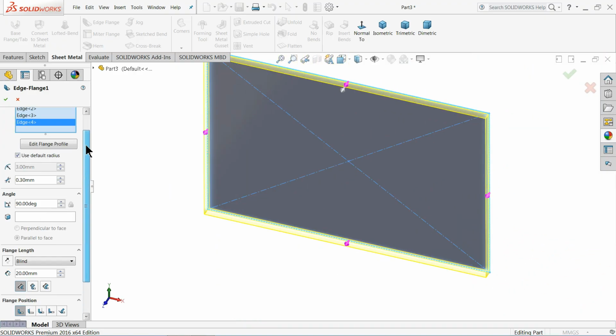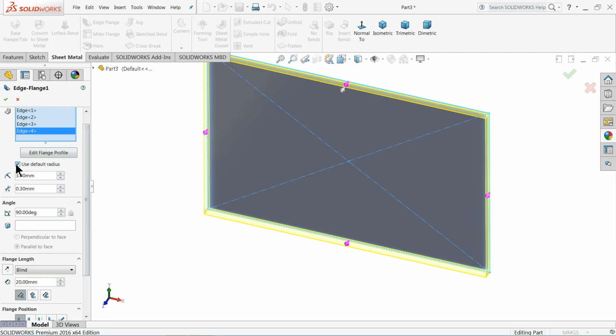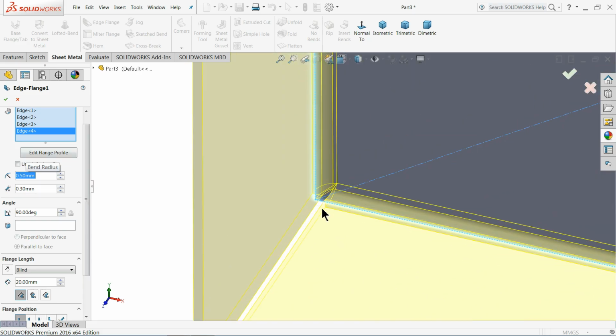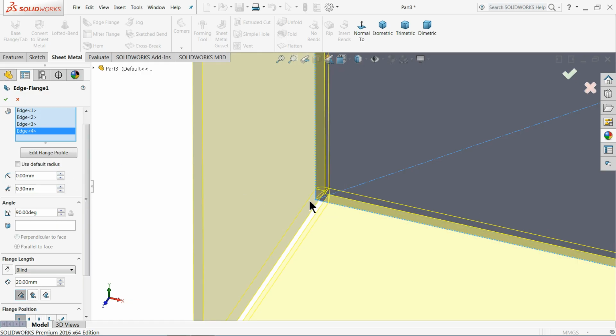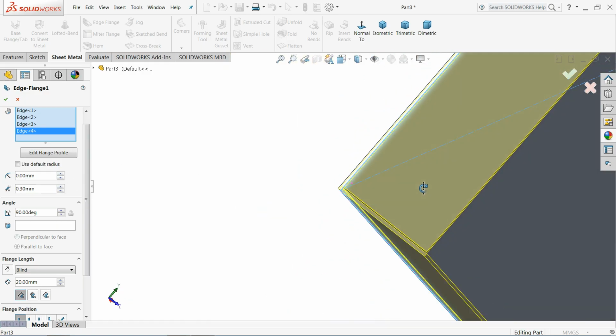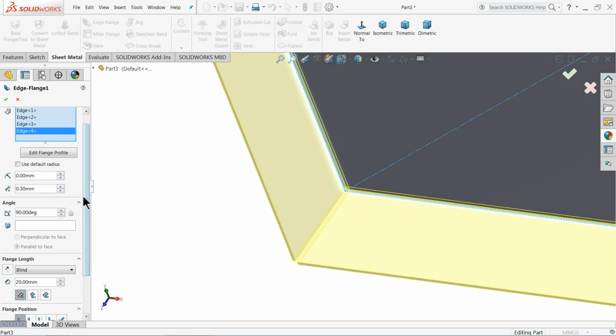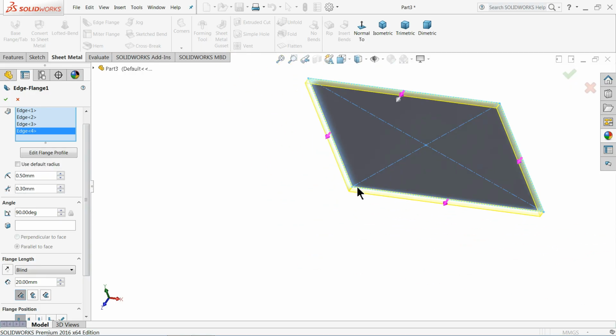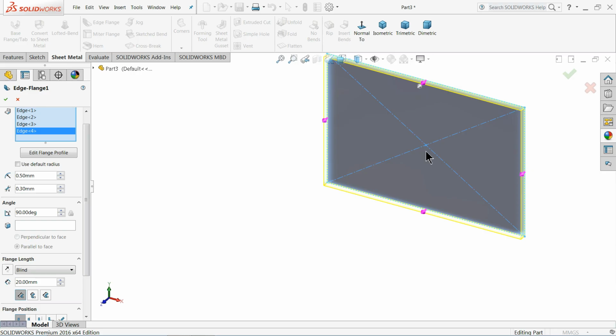now here what we will do, change default radius, keep it small, 0.5 millimeter. Then you will get the edge perfect. Otherwise, if you will change it, see 1 millimeter, it's quite big. It's 0.5, that's fine. Select here OK.